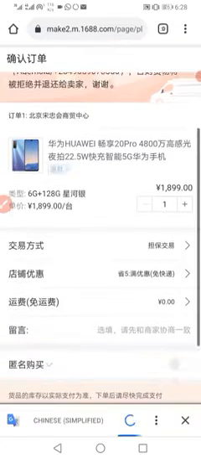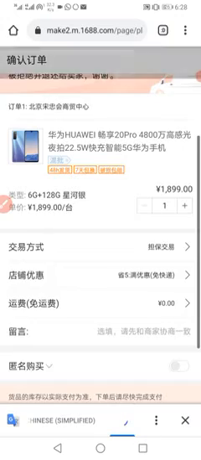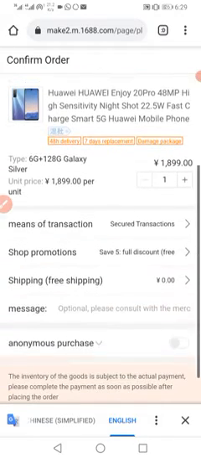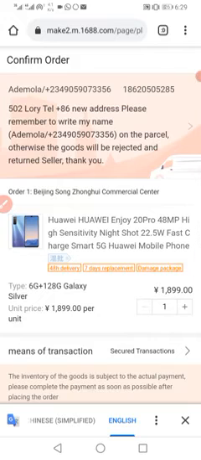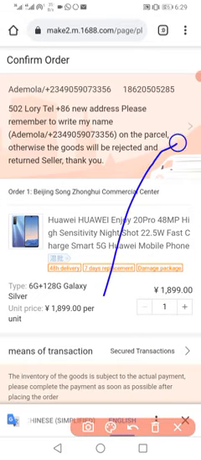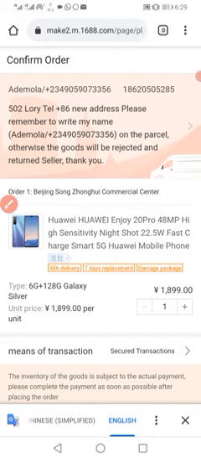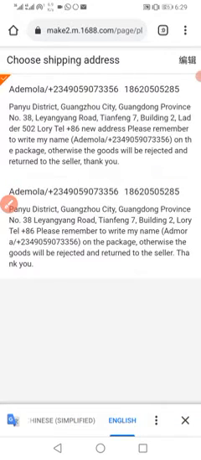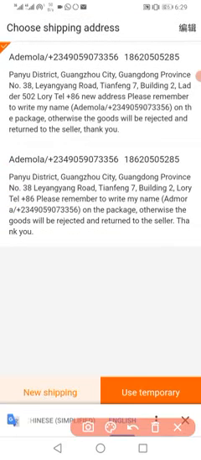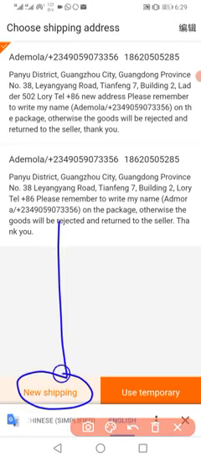So yeah, it takes me to this page. Now on this page you can choose the shipping address you'll be using. To do that, you just have to click on this. So I clicked on that. Now I have these two shipping addresses on my account, but in case you want to use a new one, you can just click on this to use a new shipping address other than these two I have here.